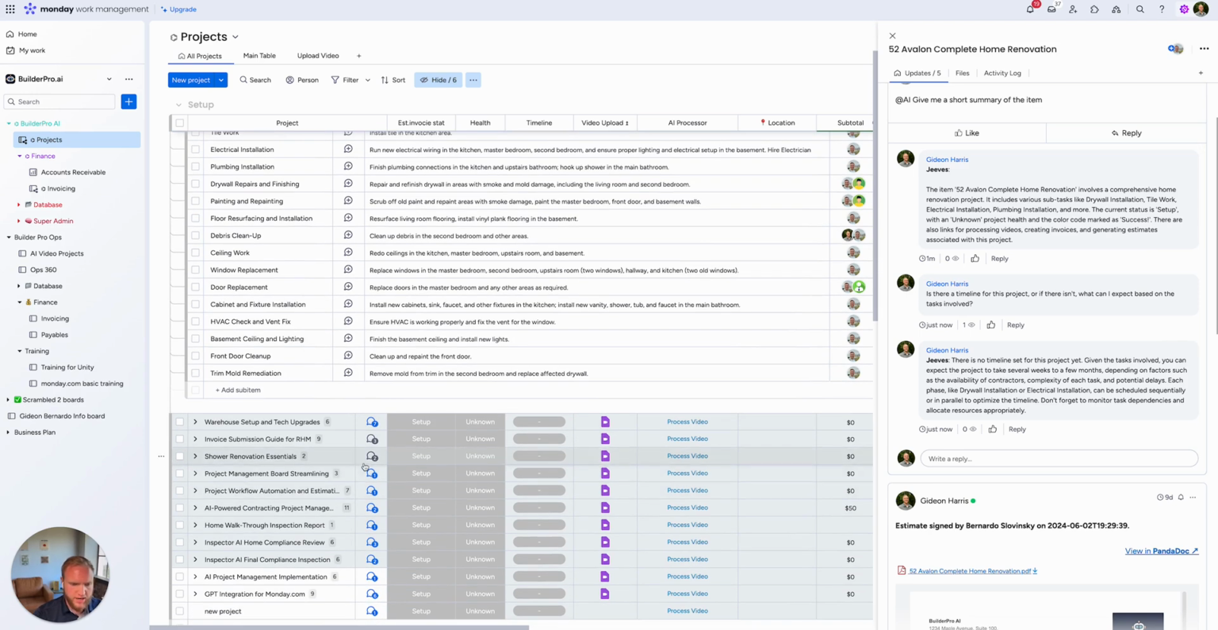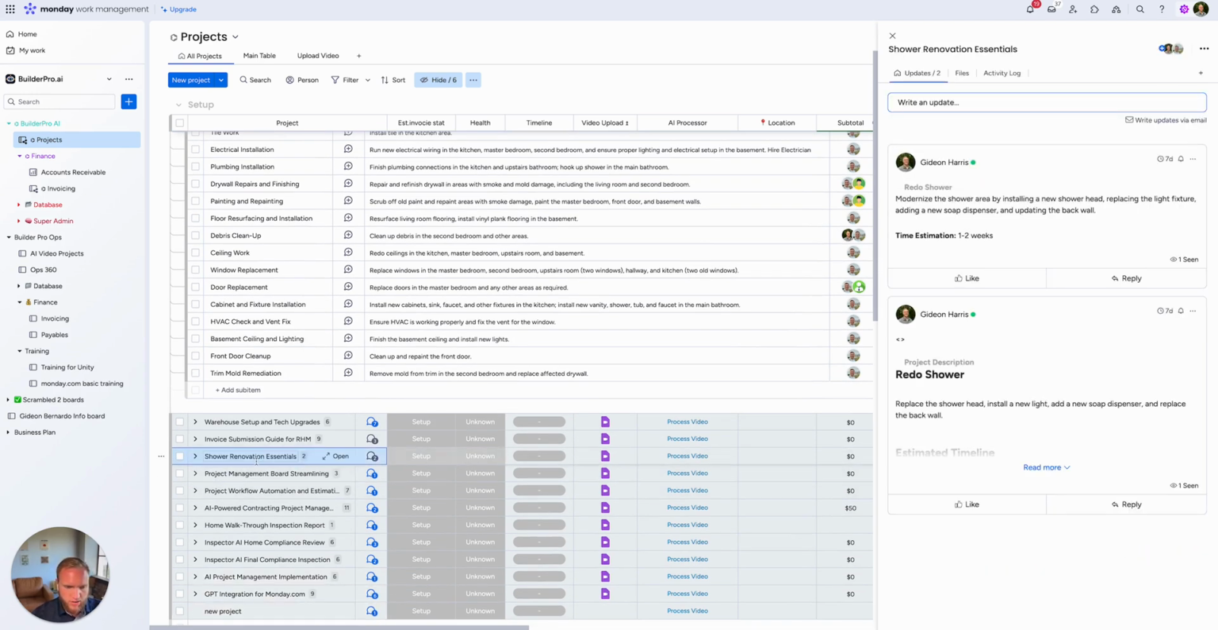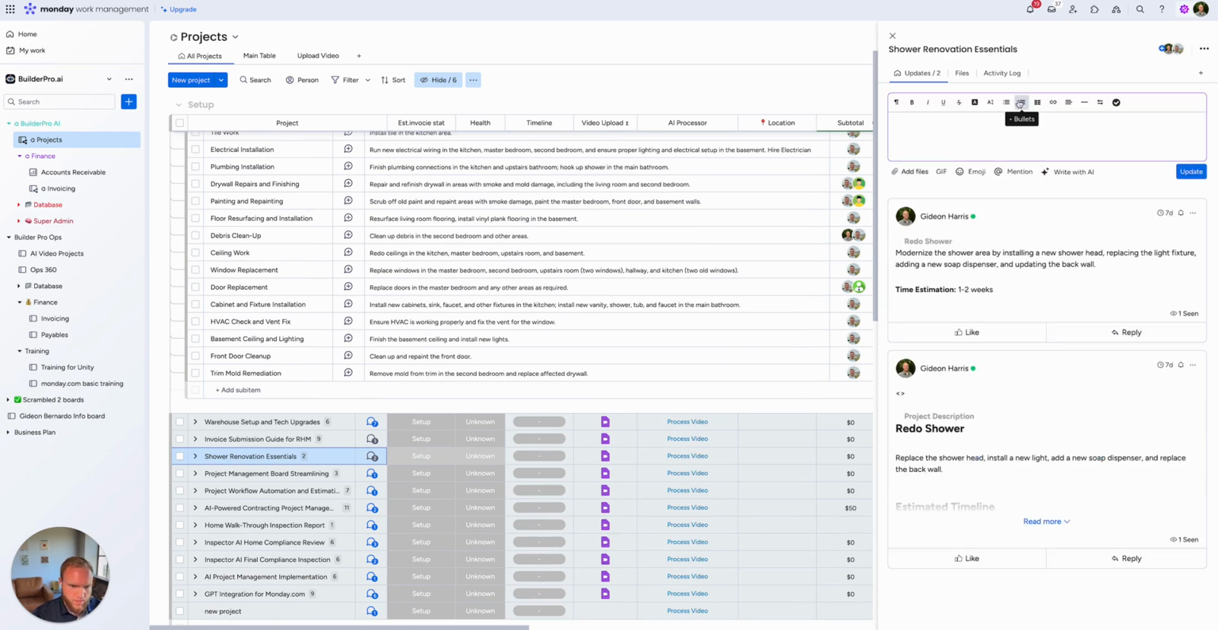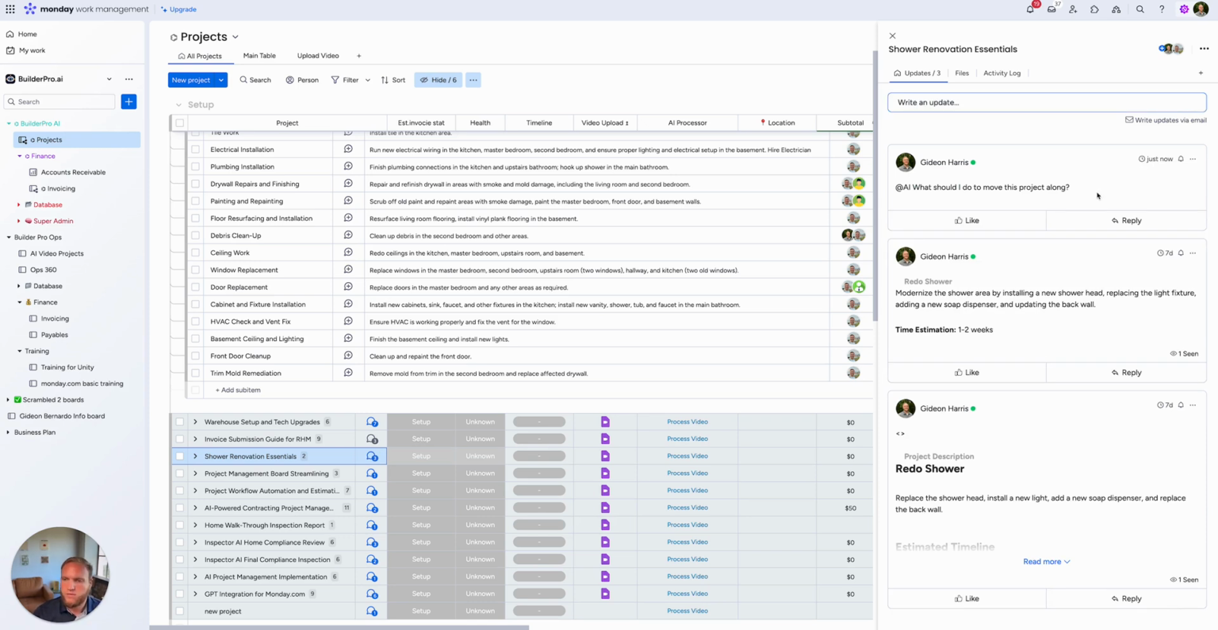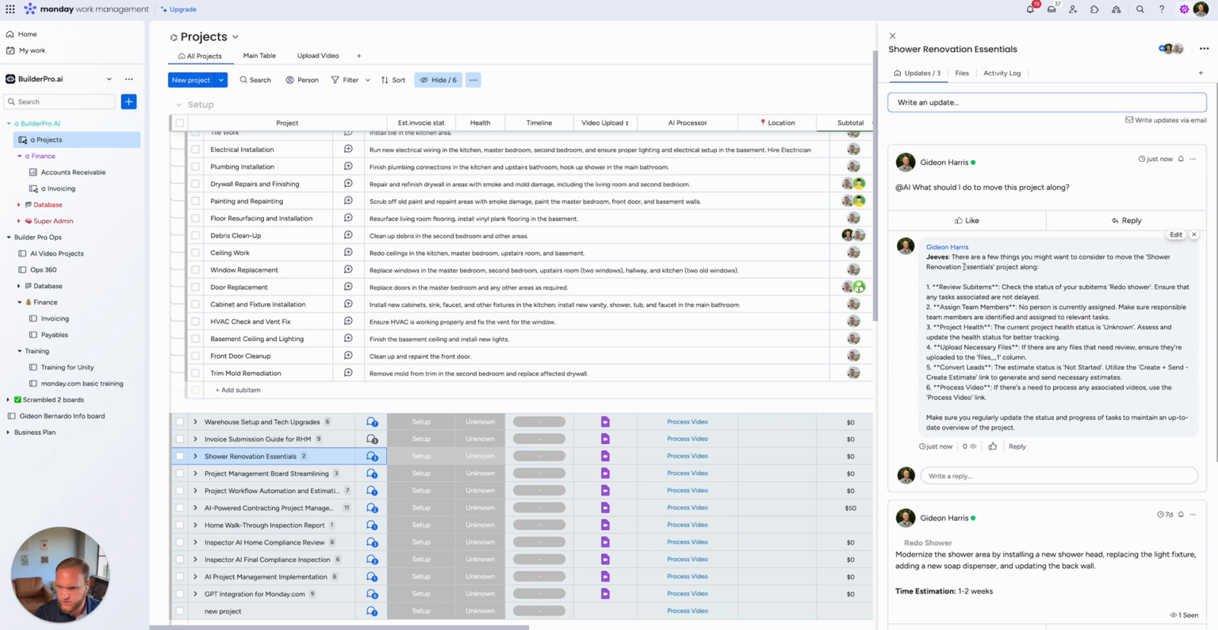If I want to go into a separate item, maybe ask another question here. Shower renovation essentials. What, @AI, what should I do to move this project along? Hit update. And it will respond back saying, it can take a second sometimes if it's analyzing a lot more information. There we go. A few essential things that you want to consider when moving it along.